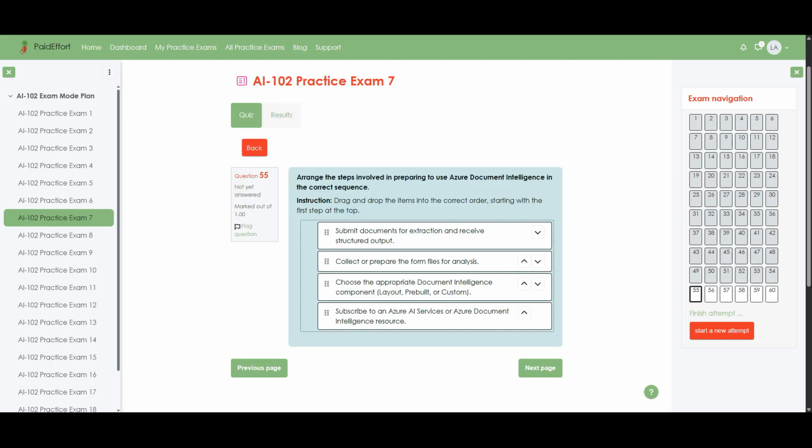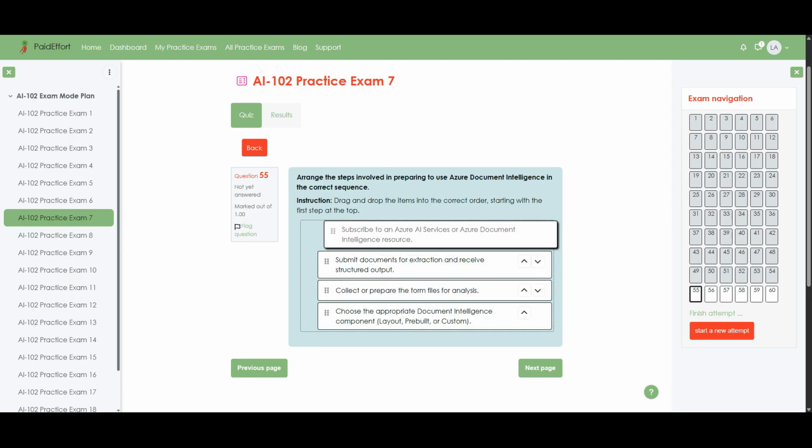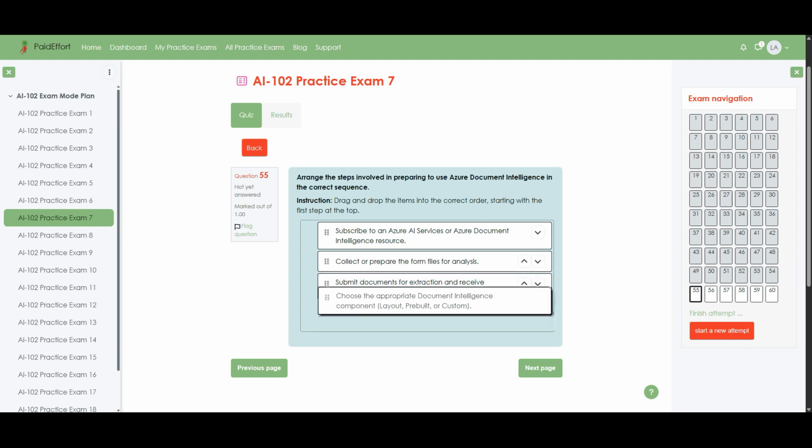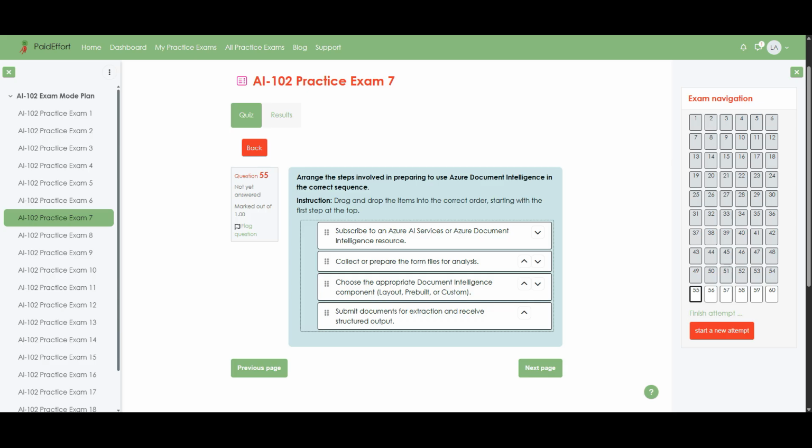Question 55. Arrange the steps involved in preparing to use Azure Document Intelligence in the correct sequence. Instruction. Drag and drop the items into the correct order, starting with the first step at the top. Subscribe to an Azure AI Services or Azure Document Intelligence resource. Collect or prepare the form files for analysis. Choose the appropriate Document Intelligence component: layout, pre-built, or custom. Submit documents for extraction and receive structured output. We have the correct sequence.